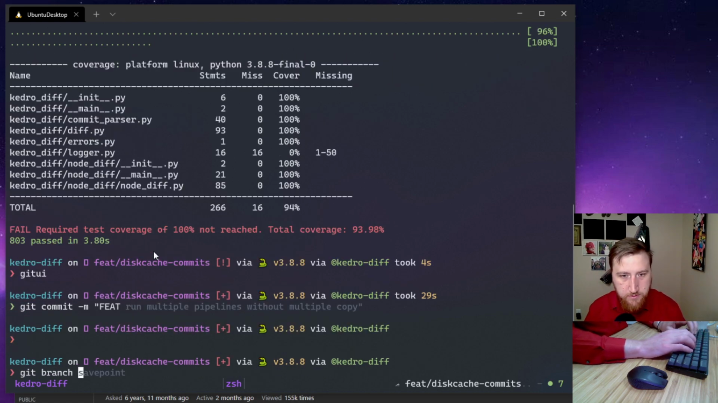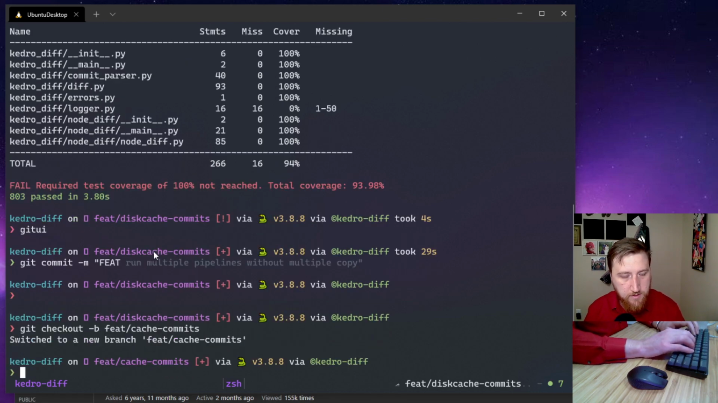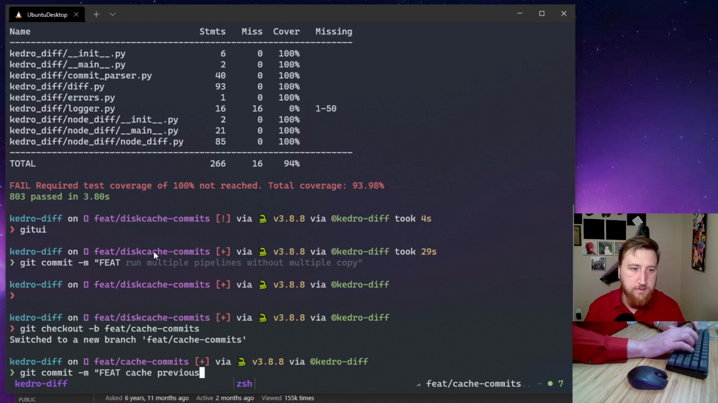git branch checkout -b cache commits. We're not using disk cache anymore. Git commit, free cache previously used commits.